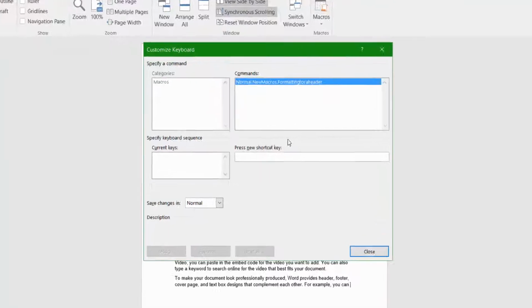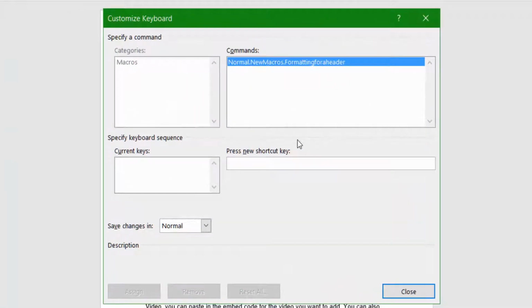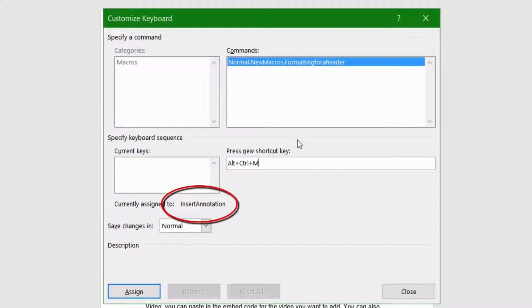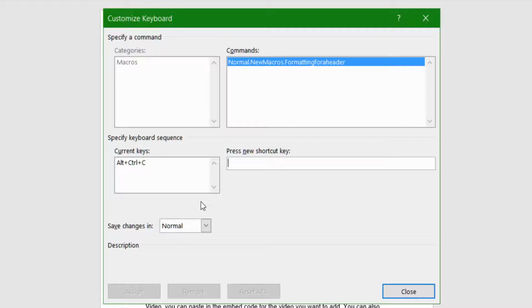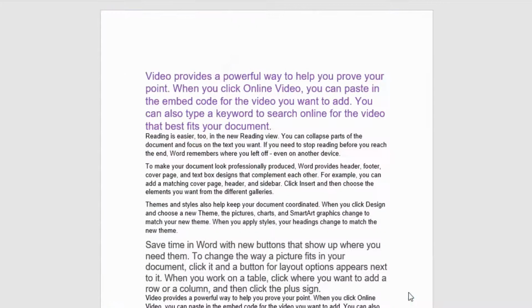So I need a shortcut key that I can press that will bring up that option that I'm going to create in a minute. So I need to find one that doesn't exist. So I'm just going to grab any combination, Control Alt and M. Nope, that's insert annotation. Control Alt and F. Control Alt and C. There you go, there's one there for copyright. But I'm not too bothered about that, so I'm going to assign it to Alt, Control and C. It's now been changed. Click close.